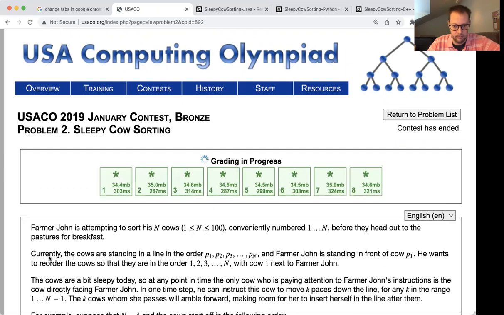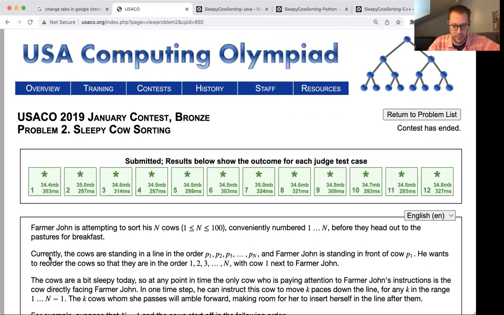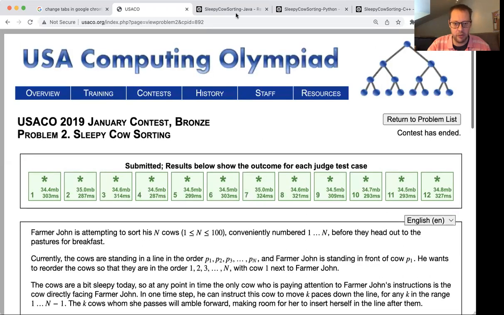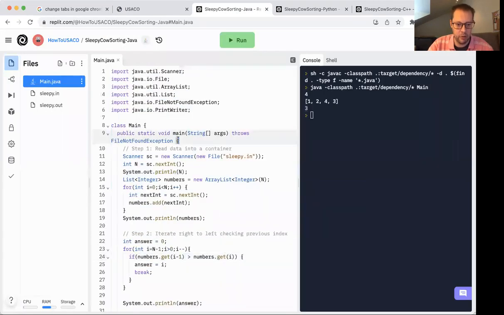See if we missed any edge cases. No, we're good. All right, so that's full credit on that problem using Java. So let's look at this code one more time and quickly review.